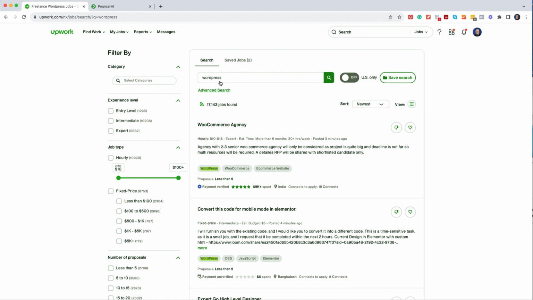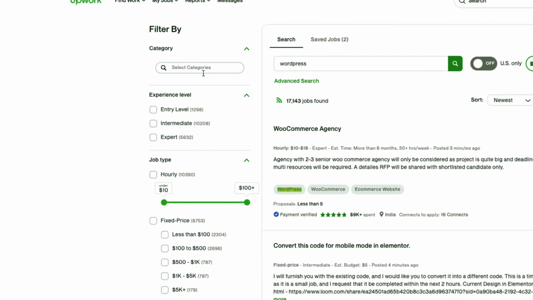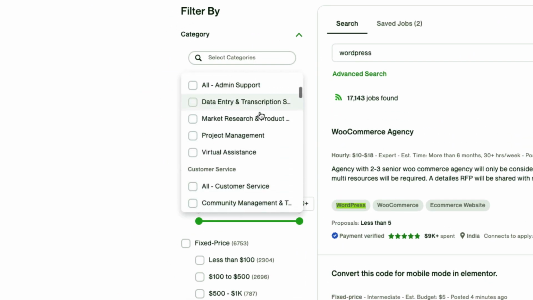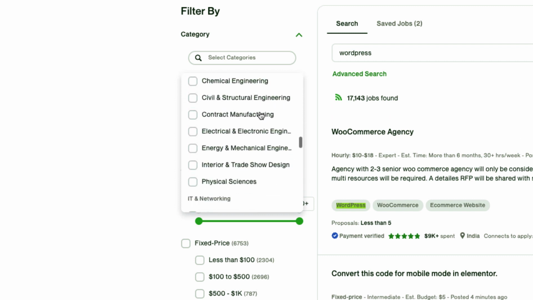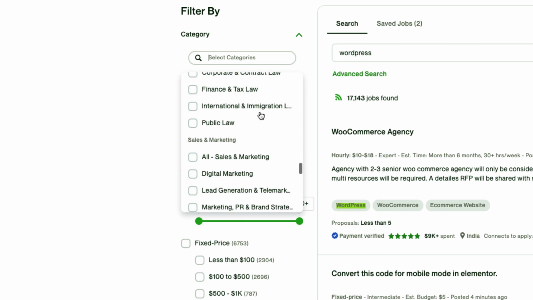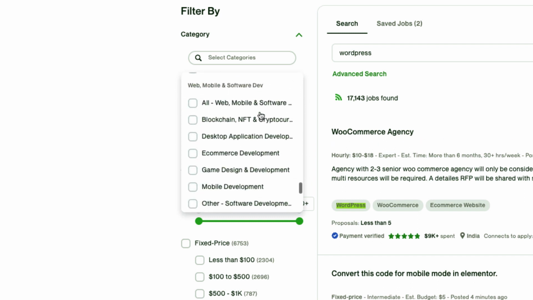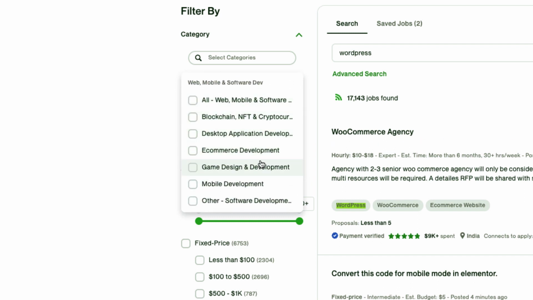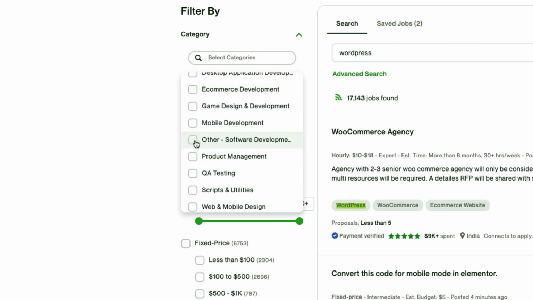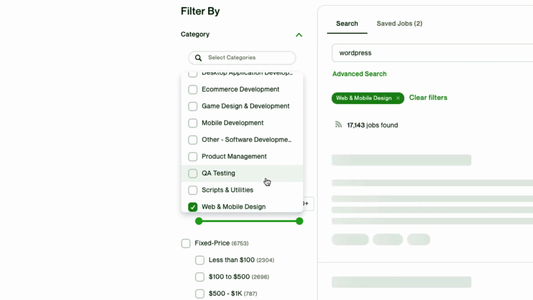So you'll see first that there's 17,000 jobs for WordPress, but we want to filter this down. So let's start with a category. This is the first stop that I do anytime that I am creating an RSS feed, is I really just want to focus it on the areas that I'm most interested in. As I scroll down in here, we'll see that there's all sorts of different categories. So let's say that I want to use web and mobile development. That'll be the first filter that we put in there.